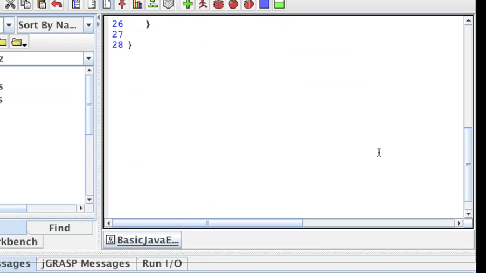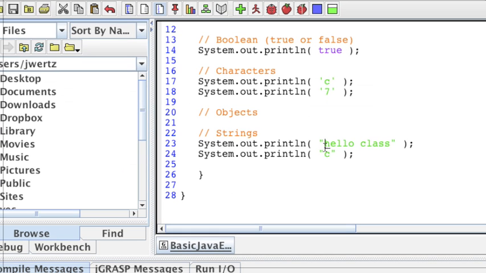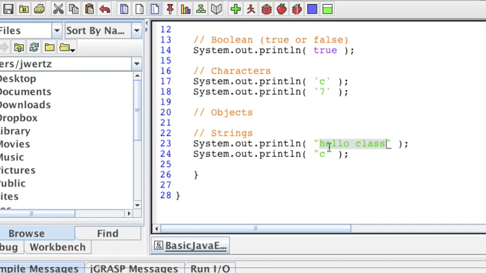In the case of an object, something like a string, notice that we can break a string down. We can break this down into its constituent characters. Okay.